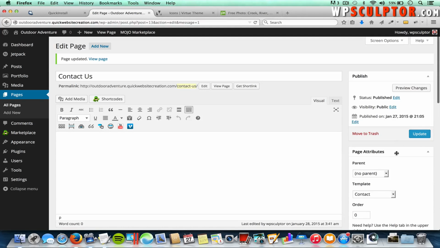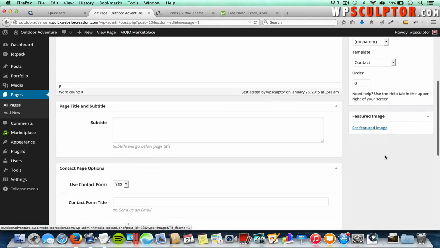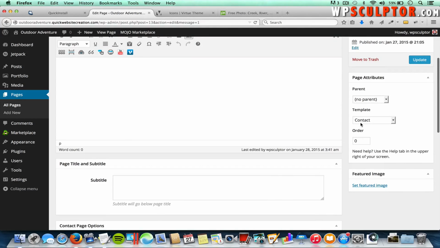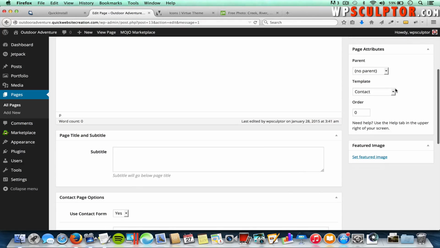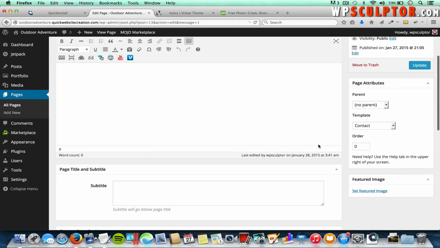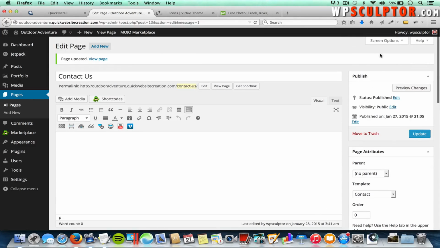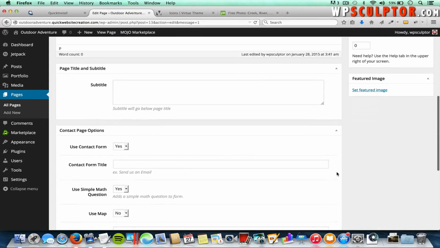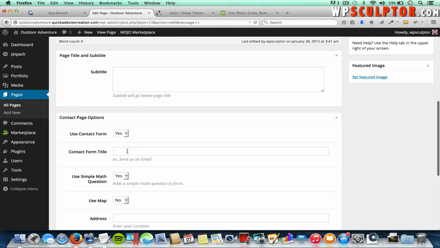And when you update the page, when we scroll down, we now have these contact page options. And remember, you can't just select the contact template and have these options. You have to update the page first. So once you do that, and also if your contact form options still aren't showing up, click on Screen Options and make sure contact page options are checked there. Then we're going to scroll down and fill out some of these contact form options.